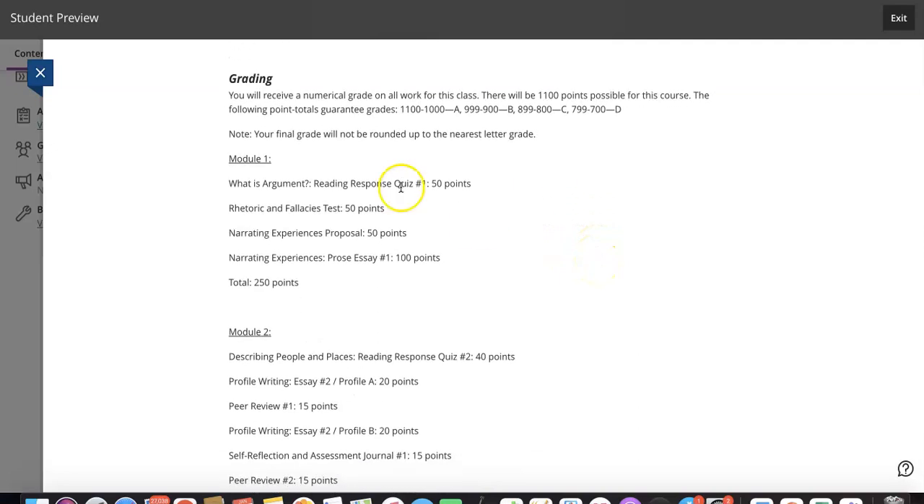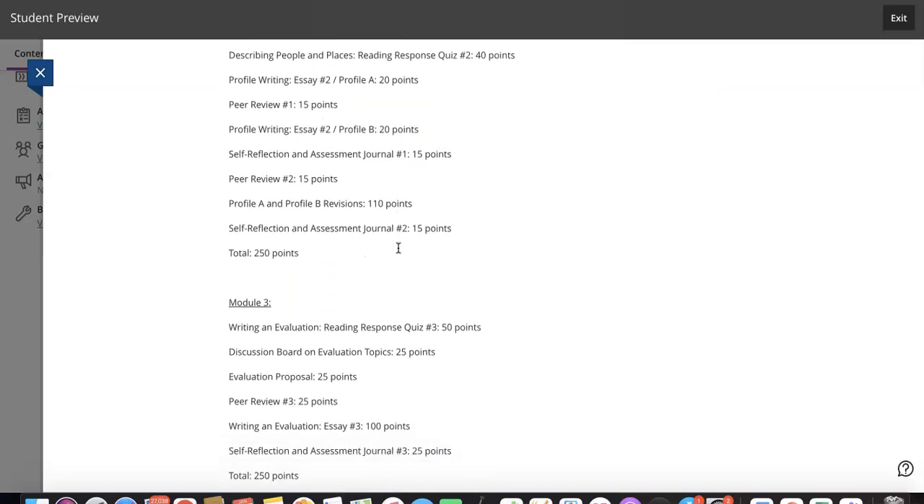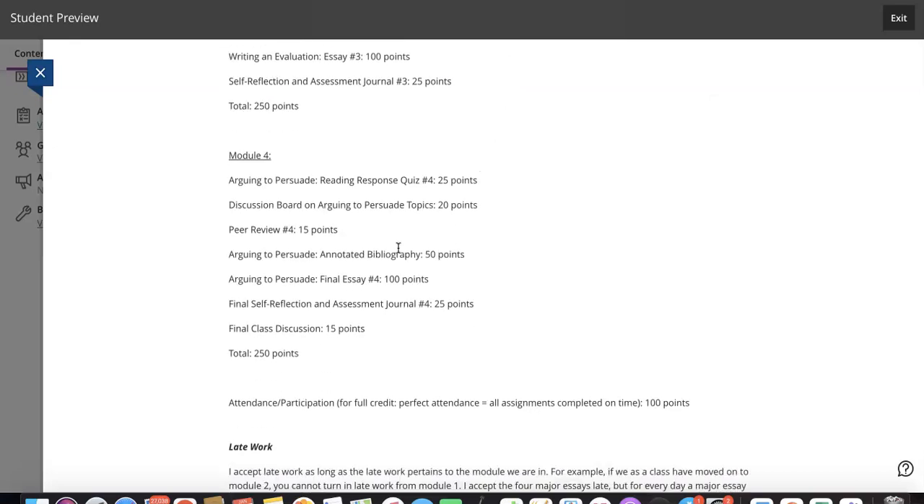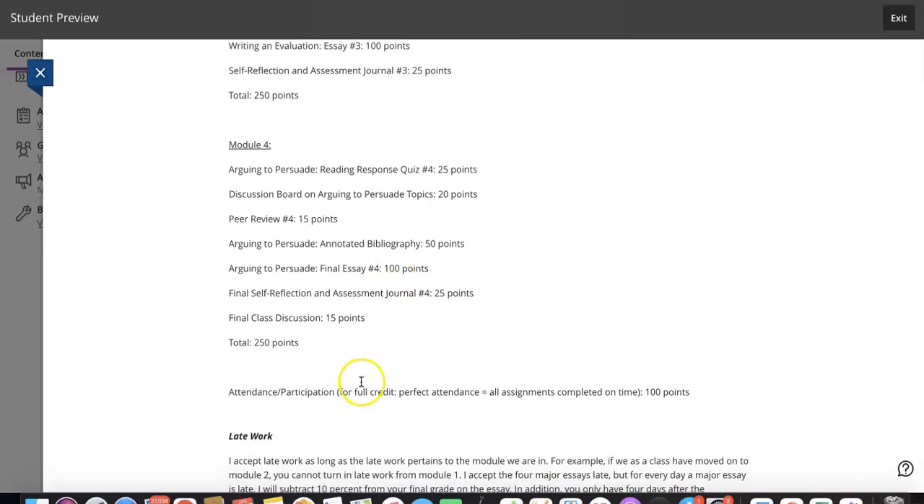Beyond that, I break down for you all of the assignments in each module and the amount of points they are worth. So as you can see, the major essay is worth the most, 100 points, whereas the 3 other assignments for module 1 only are worth 50. Each module is worth a total of 250. I know that only equals 1,000, not 1,100. That other 100 points comes from, keep scrolling down, module 2, module 3, module 4. The attendance and participation. That is 100 points.